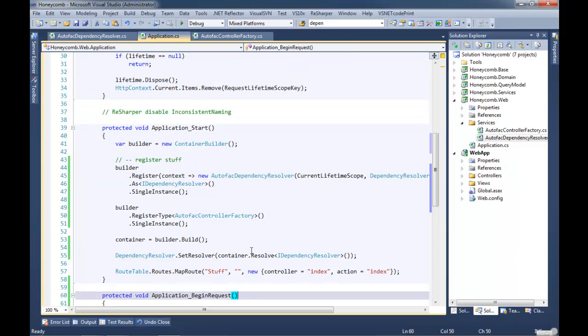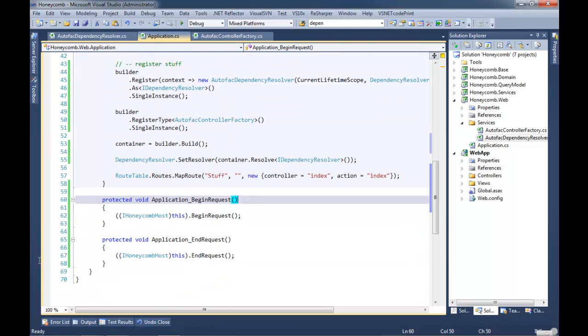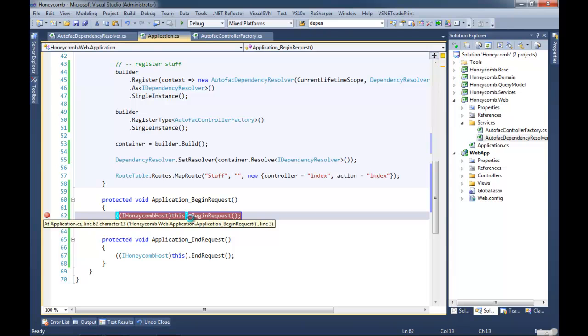Okay, so, I forgot what I was saying. We have to set up our begin request and our end request, so now we can prove that these are being run. Hopefully.